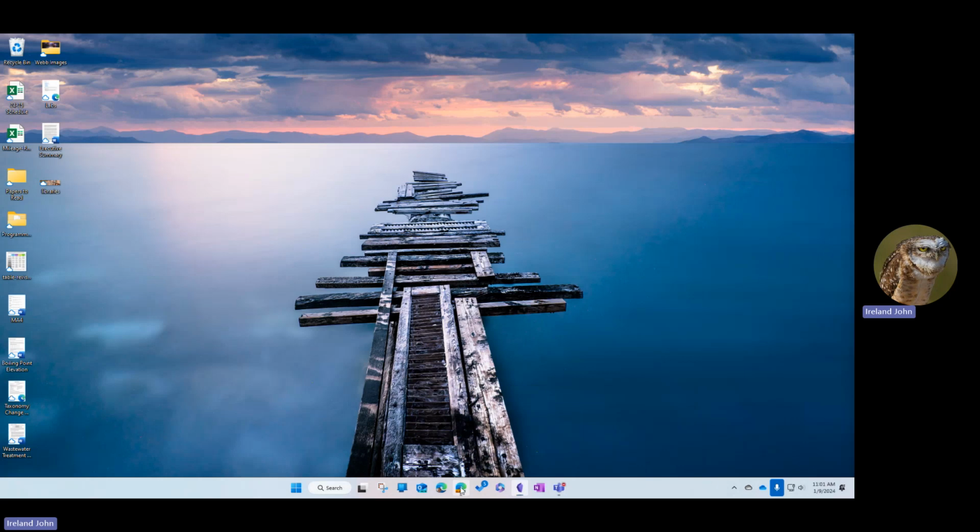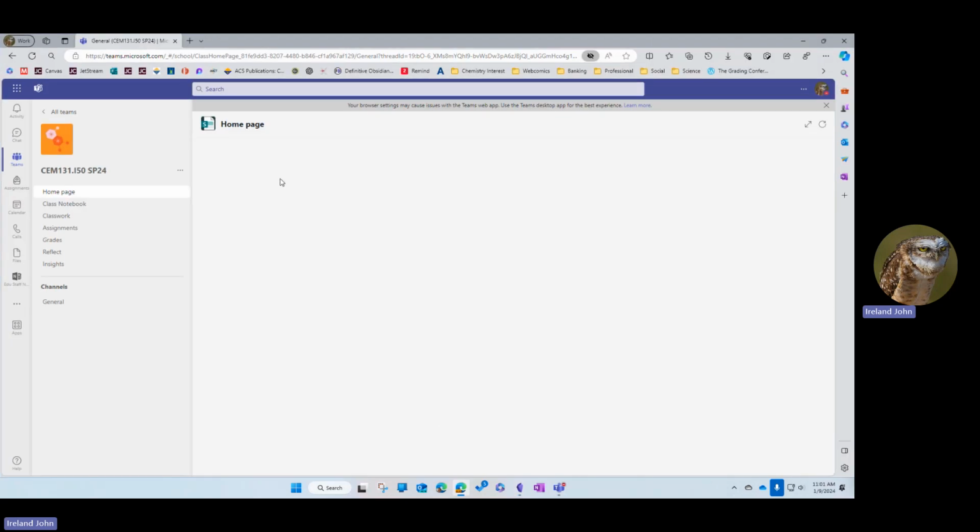I was going to bring up the app. That's not bringing it. Well, the homepage is just a page that's going to give you some basic information. For some reason, it's not loading. It might be a privacy setting I have going during the recording. But the more important one is the class notebook.